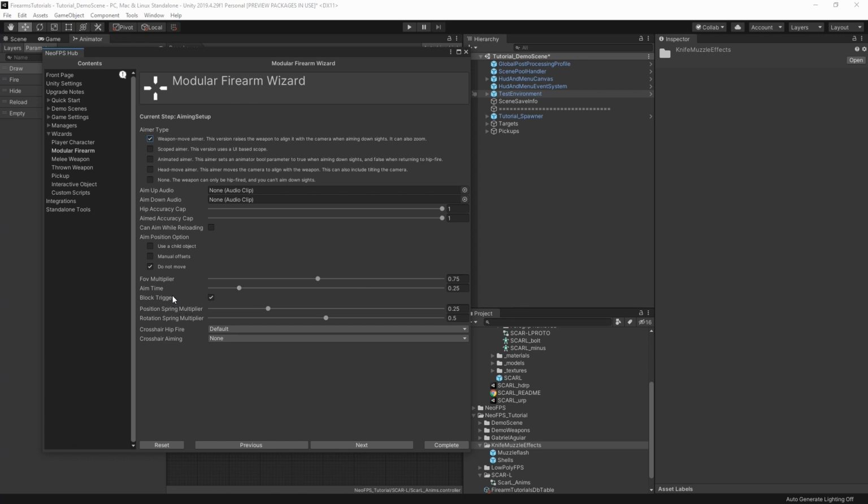Block the trigger. That means, will you be able to fire whilst you're transitioning between aiming and hipfire? I'm going to switch that off just because it's more responsive. And then things like position spring and rotation spring multipliers. So this means that the recoil or things like walking animations, position bob of the camera, things like that, are reduced as you're aiming down sights. So I'm going to leave those at default. You can tweak them once we're done, if anything feels a bit much.